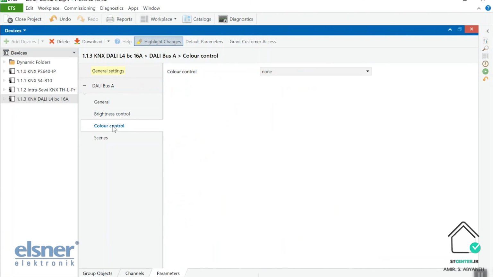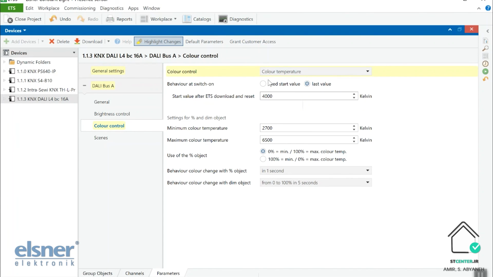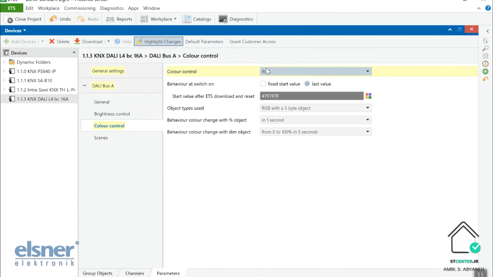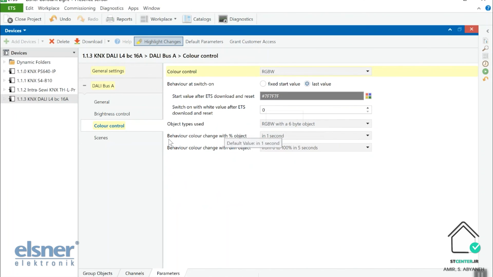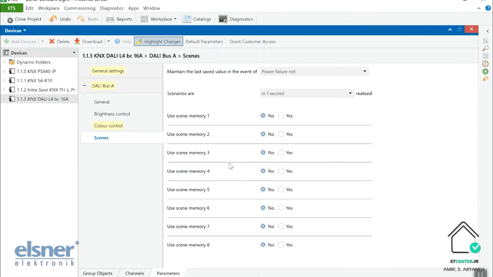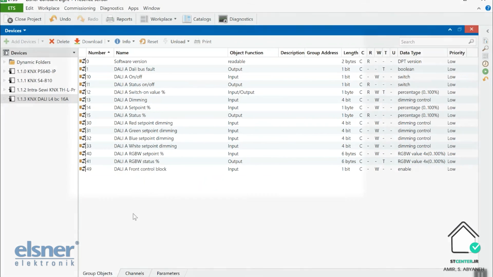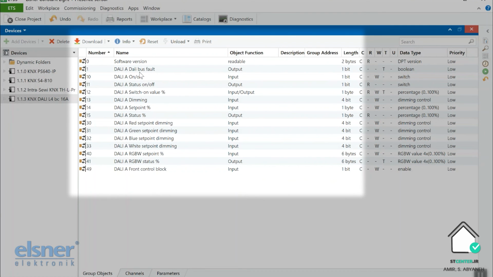In color control, you can use the objects to control the color, like color temperature, RGB or RGBW. In scenes, for each channel, you have 8 scenes. It's possible to define them in ETS. And if I go here, you can see for each Dali channel we have on-off status, percentage, set point, and many other group objects that you can use to control the channel of Dali ballasts.